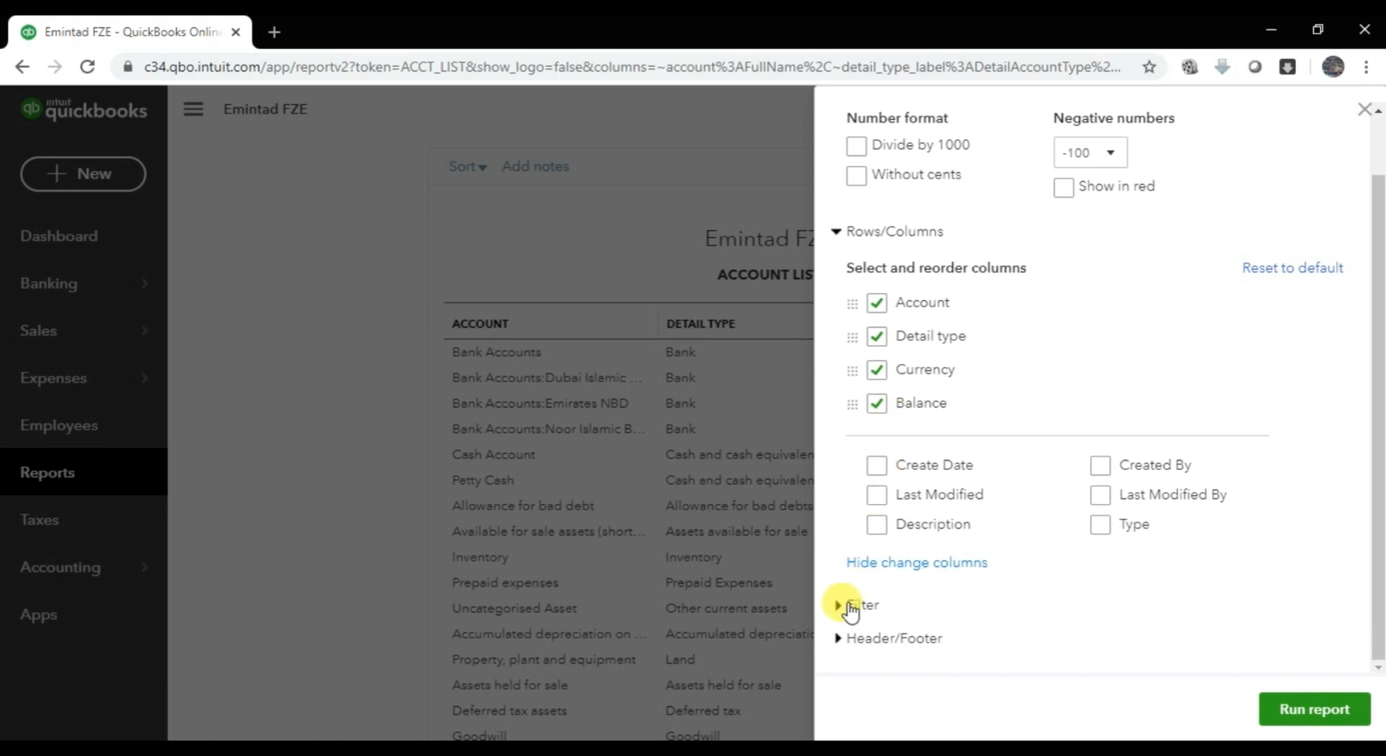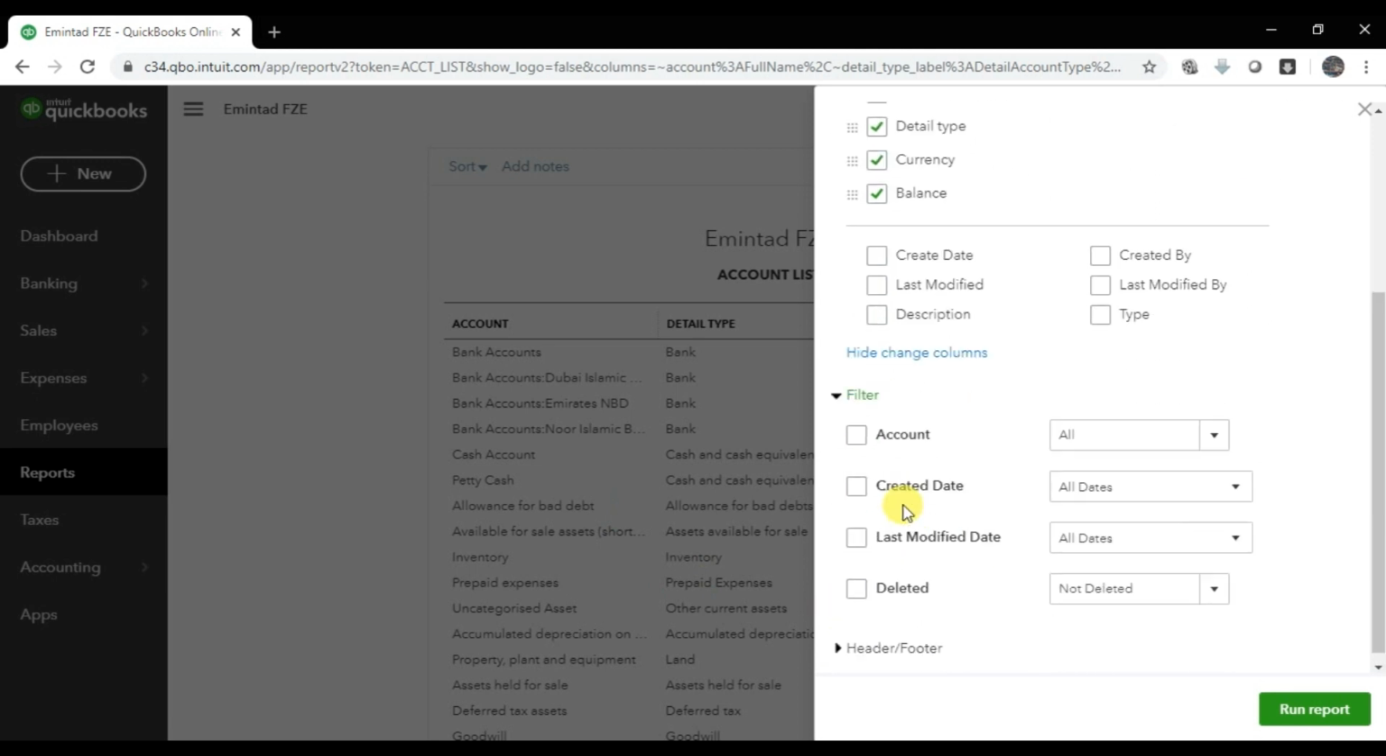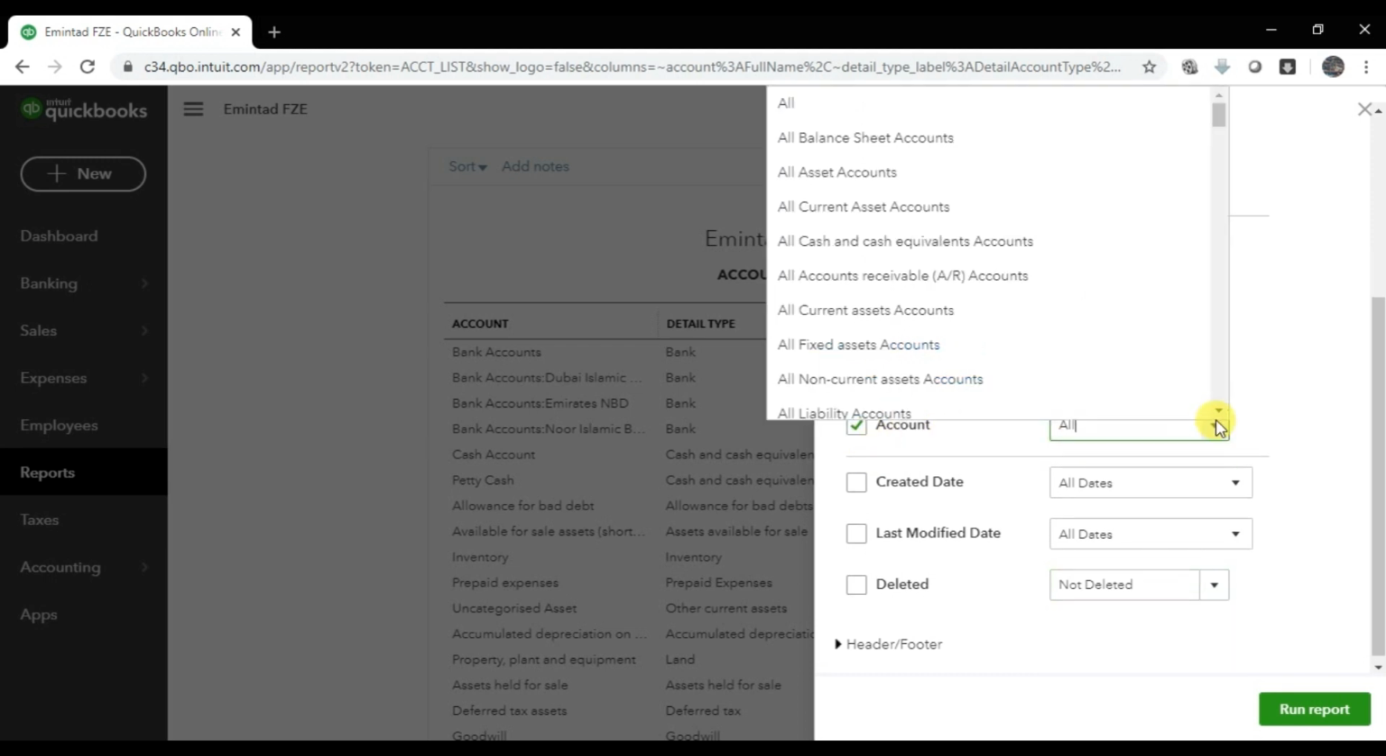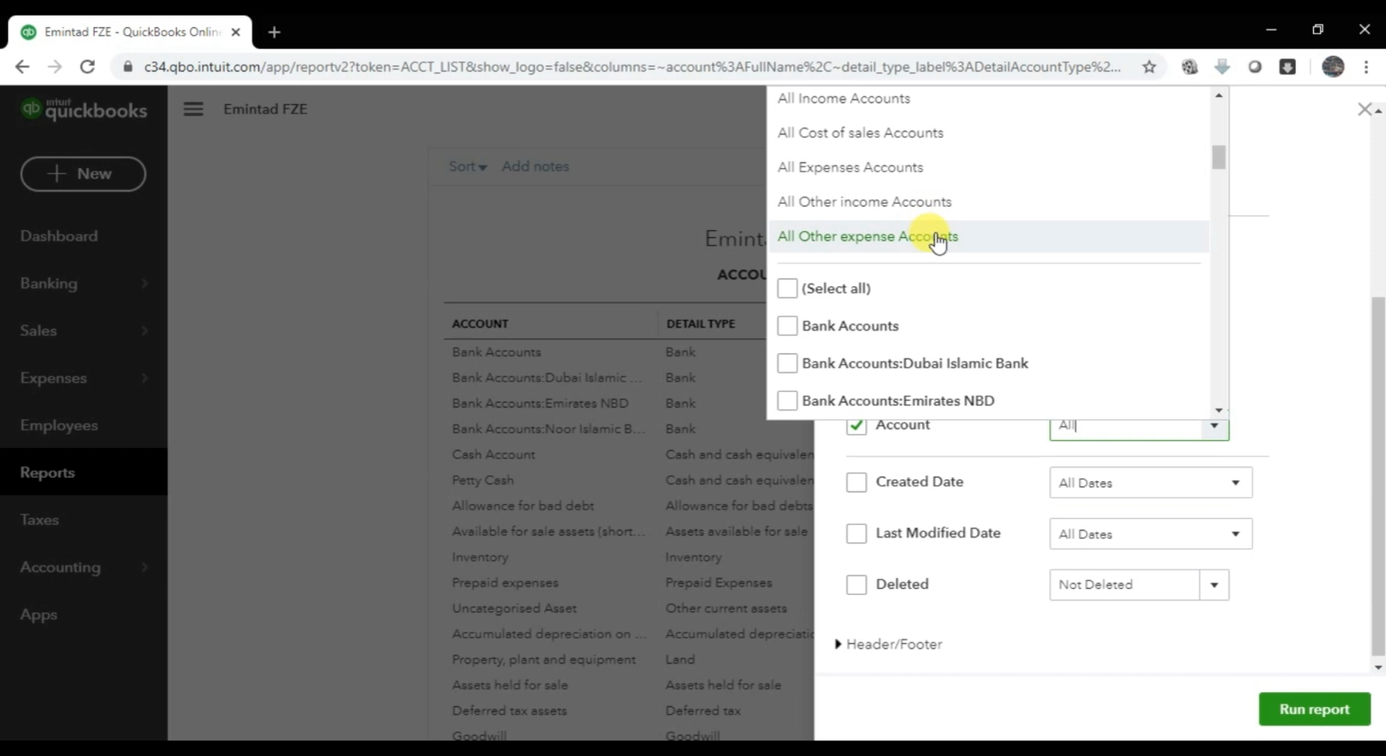Then filter. Filter means that here maybe the inactive accounts are not coming, but you want to see inactive also, right? So here we have this filter option, right? In the filter, you have different accounts, right? Deleted ones are there, right? So in that, what do you want to see: all the deleted, last modified, created date, or all the accounts, right? Let's suppose you want to see only the expenses, right? So you can go here in this account. I want to see only expenses, right?